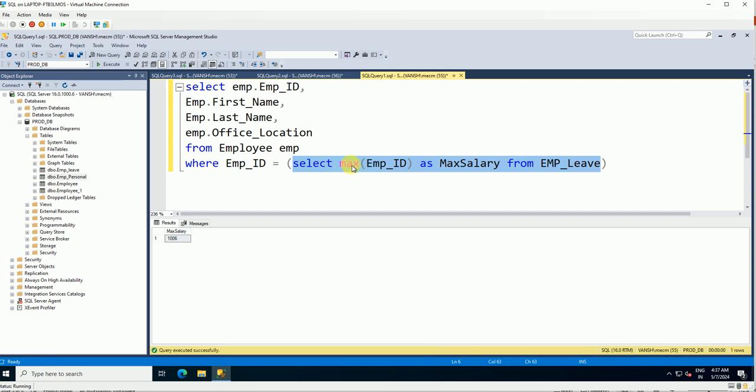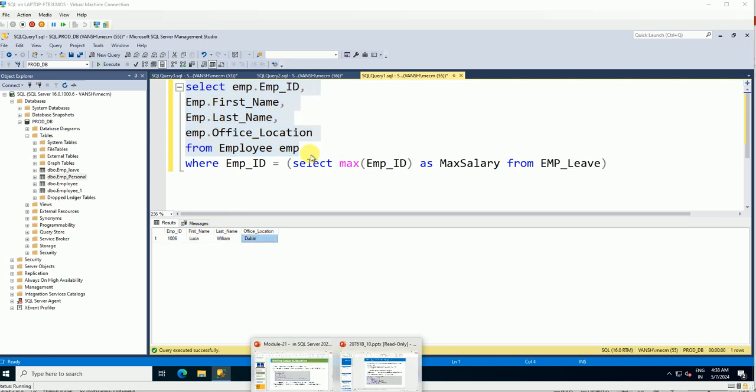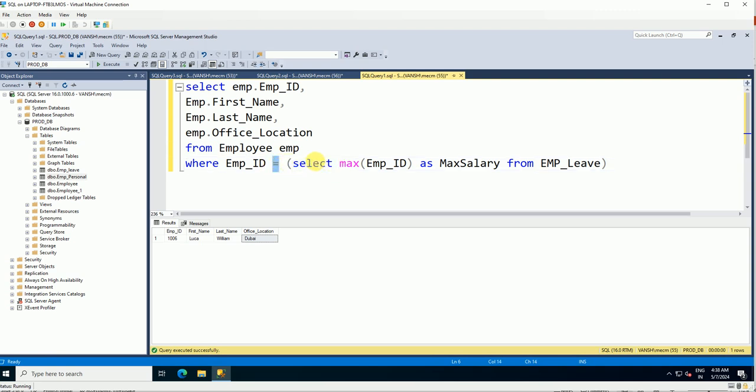So I am taking the maximum employee ID from the employee leave table. Employee leave is a different table, and the employee table is a different table. From this inner query I am taking the output and using it inside the outer query. Let's see the complete value. I got the maximum employee ID, and that maximum employee ID filters the data in the outer query, and that's the output we get here. And here you can use only equal to, because a single value comes out from the subquery.